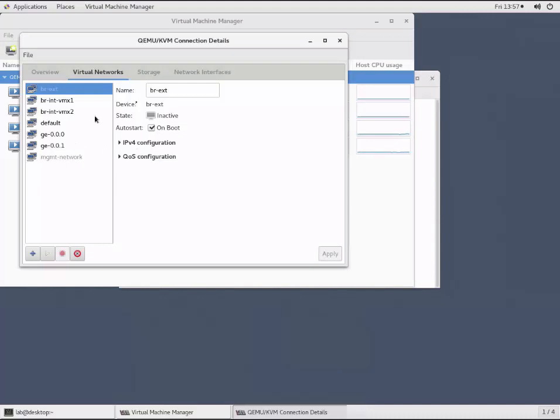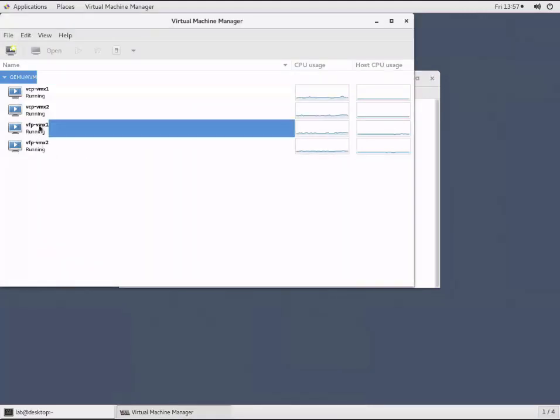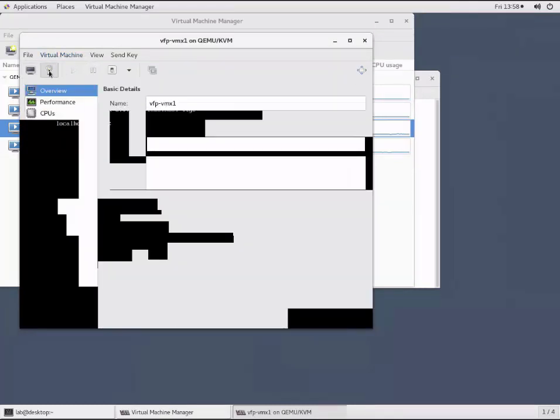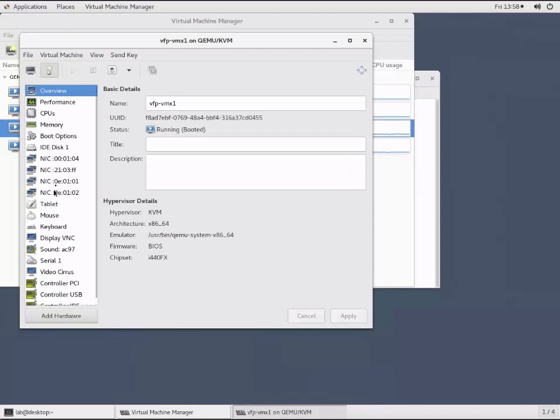So let's go ahead and move to our VFPs and associate our interfaces with those new bridges. All right, so we'll start with the VFP for vMX1, and we want to open it, and we want to change the settings associated with the different interfaces. So the first two interfaces are reserved for the system. One is a management virtual NIC, and the other one is the virtual NIC used to communicate between the VFP and the VCP.